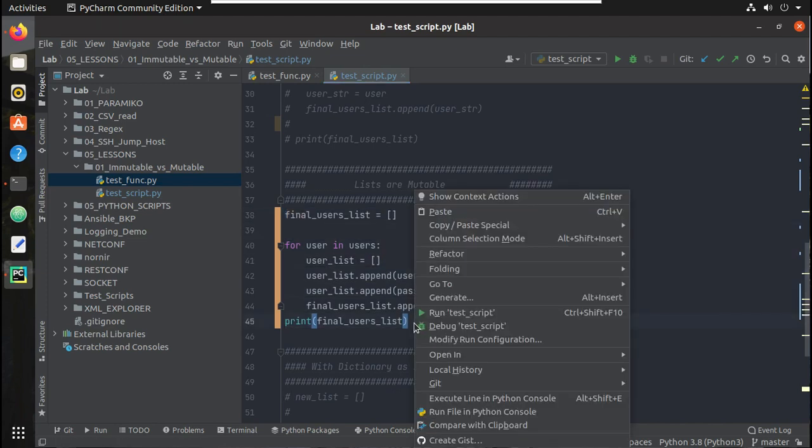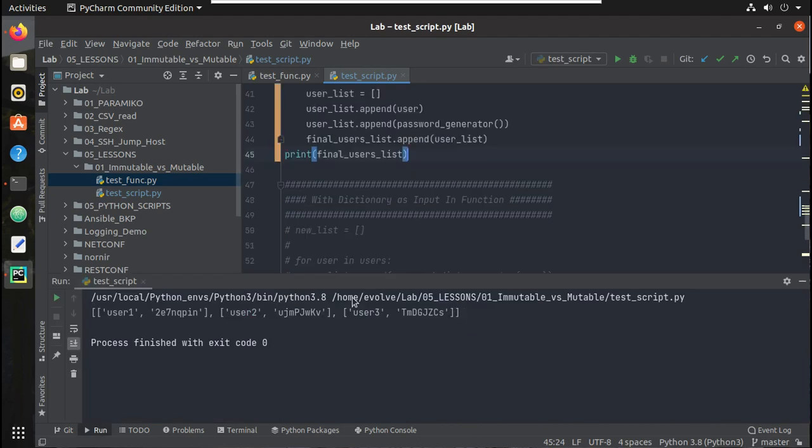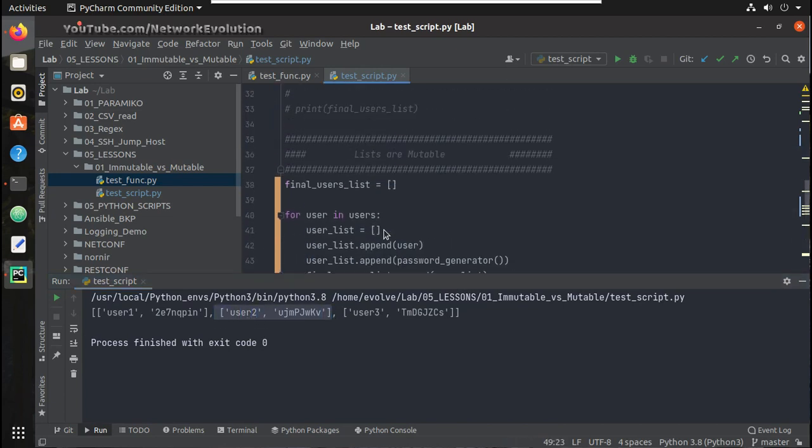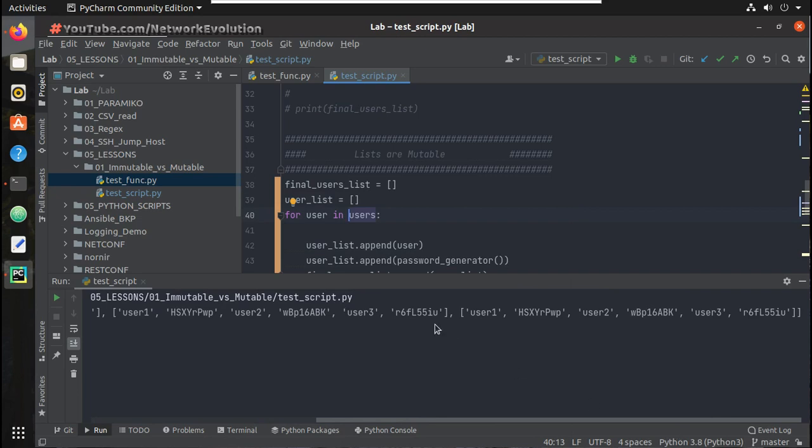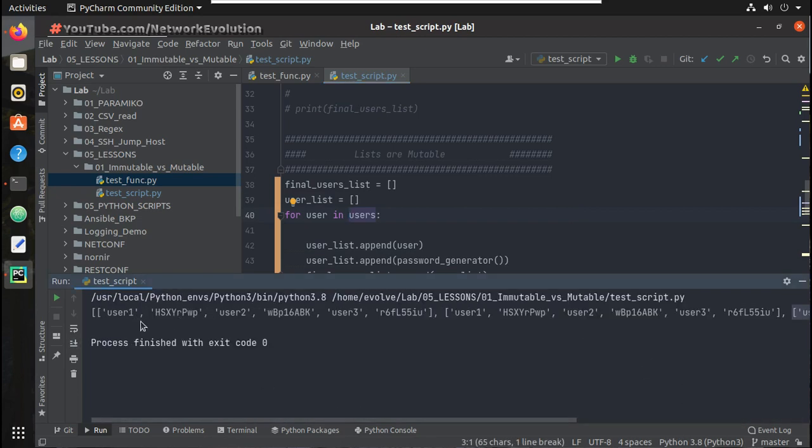Let us run this and have a look first. Here it is generating a random password for each user and creating a list. But if I take this out of the for loop, you can see the behavior has changed. It is adding the complete users data into the list, and it adds it 3 times. So we'll see why this is happening using the debug in Python.